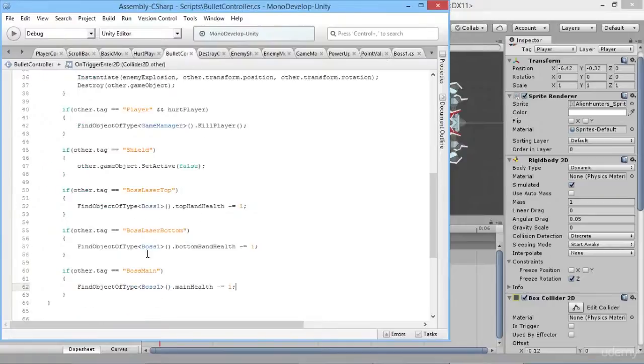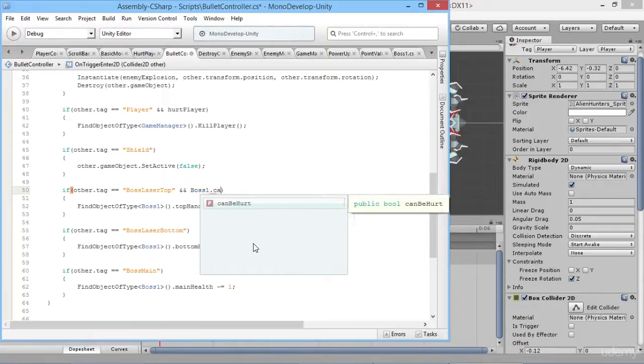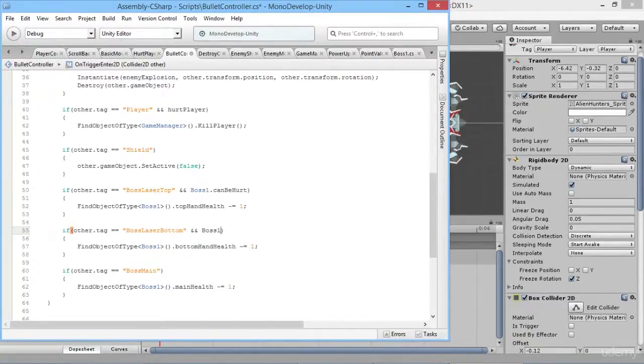So to be able to access that back in our bullet controller script, all we have to do is add a new little line here onto our other tag. So when we're trying to shoot the top of the hands, we can just say, and on our Boss1 script, the variable canBeHurt, is that true? So if Boss1.canBeHurt is true, then we can do some damage to it. And we'll do the same on the bottom of the hands. We can say, and Boss1.canBeHurt is true.